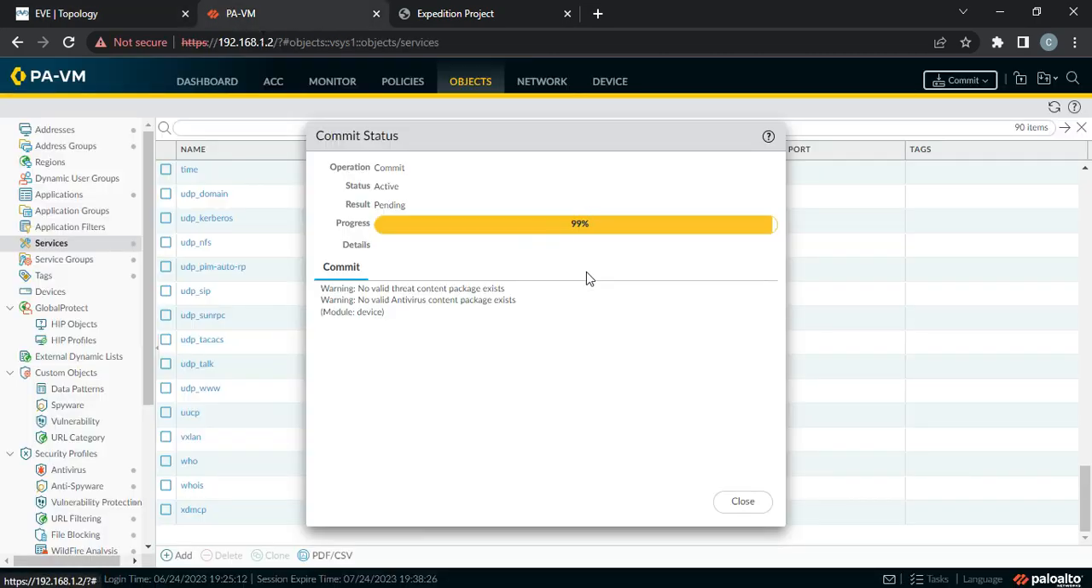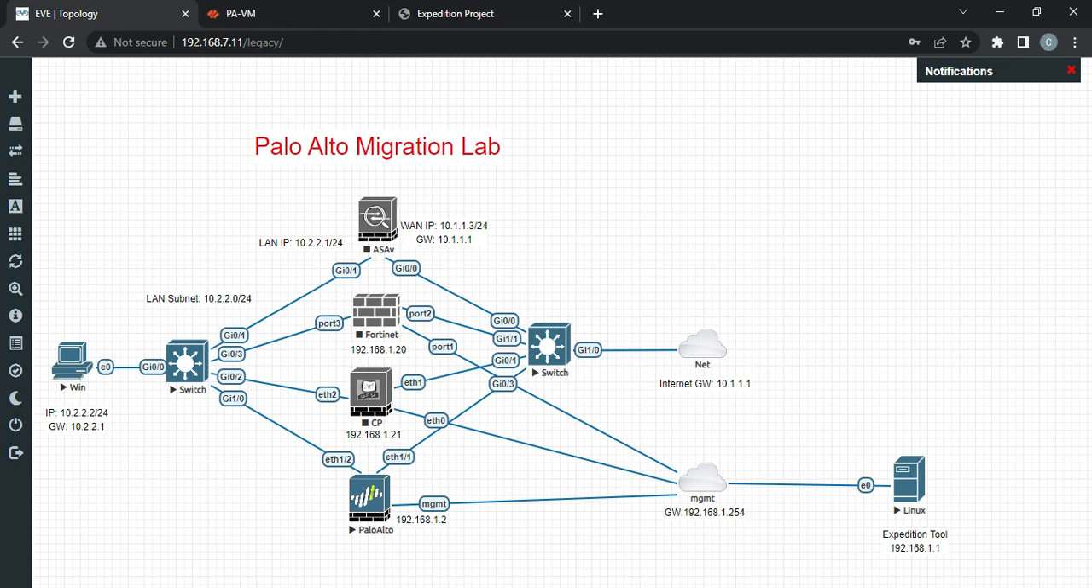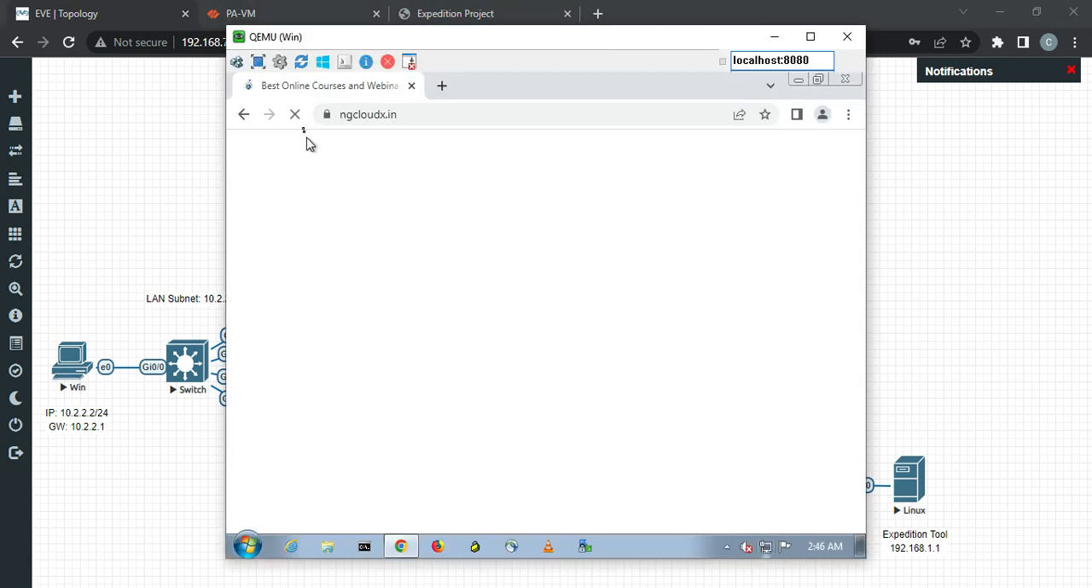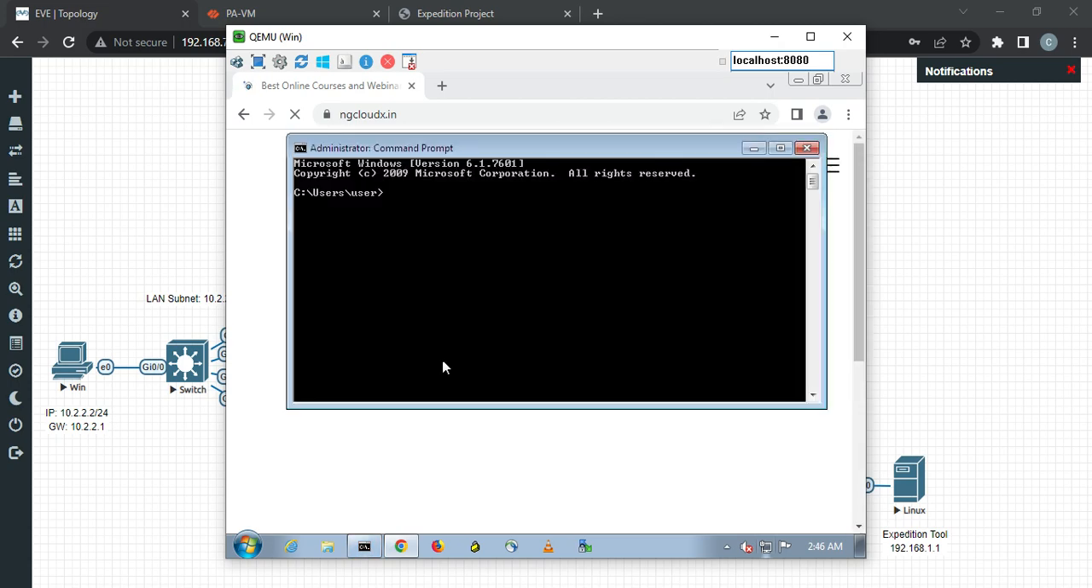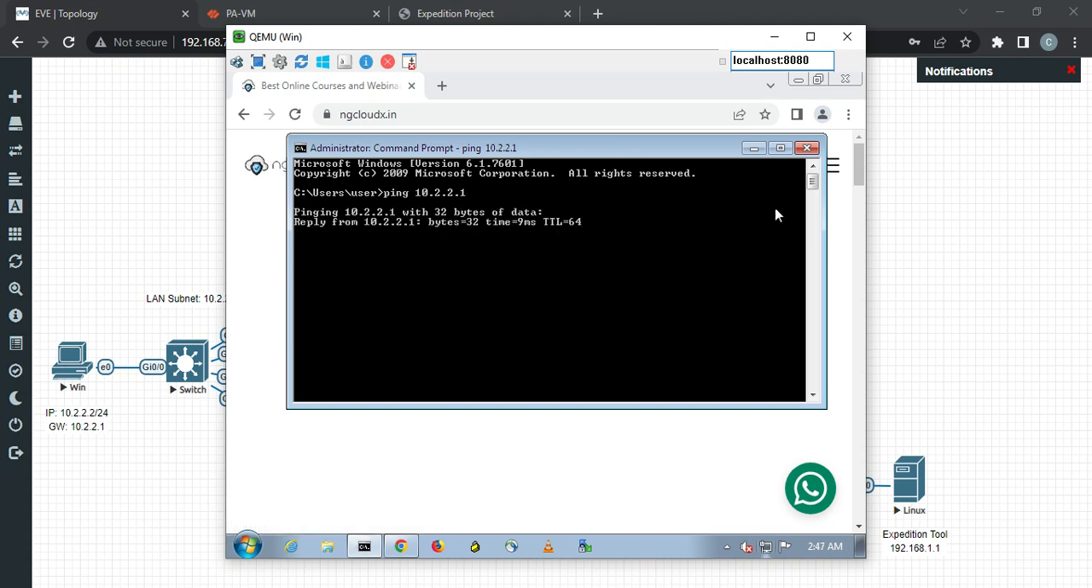So it is almost done, right? And yeah, we are able to connect. It means now it has started flowing through Palo Alto. Okay, you can also validate it. If you get the reply of your gateway, 10.2.2.1, it means Palo Alto is doing the reply because ASA is down. So Palo Alto is giving reply, right?